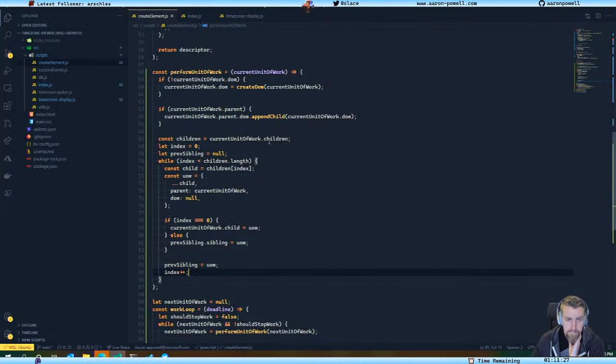So we're going to go through all the children of the current unit of work that we're working on. And then while we've still got children to go with, we'll create a new unit of work. That unit of work will copy all the properties from the child. The parent is going to be the current unit of work. It doesn't have the DOM because we haven't rendered that yet. We'll schedule the build of the DOM elements later. And then if it's the first one, then it's going to be the child of the current unit of work. Otherwise, it's going to be the sibling of the previous one that we went through, the previous child. And then we're just going to keep shifting that along.